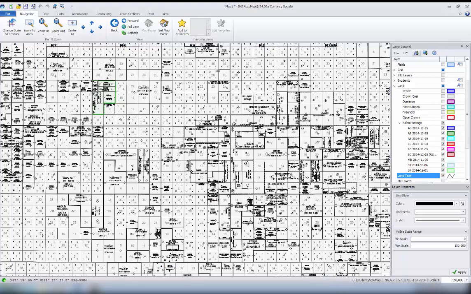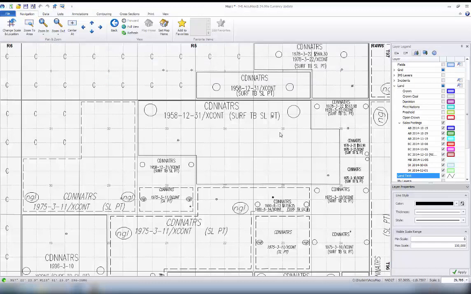You can see a number of different land text symbols. I'm going to zoom into a specific area to demonstrate these symbols. Here are a number of land text symbols. The circles indicate petroleum and natural gas leases. The ovals with NGL indicate natural gas lease only.